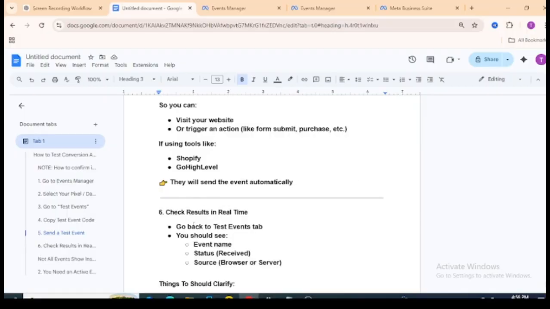You check the result in real time. So you go back to your test event tab, if you want to check it. After interacting with your website, like I showed you, like visiting it or triggering an action, you've done all of that, and then you come back to your test event tab. You should see something like event name, status received, and then source, browser or server.